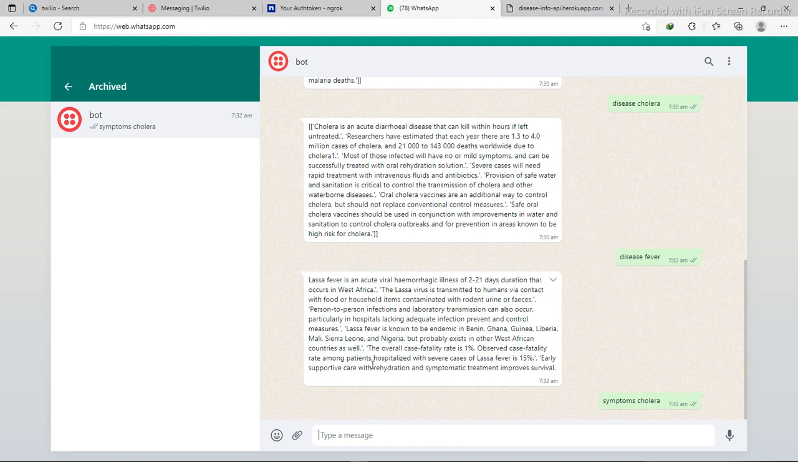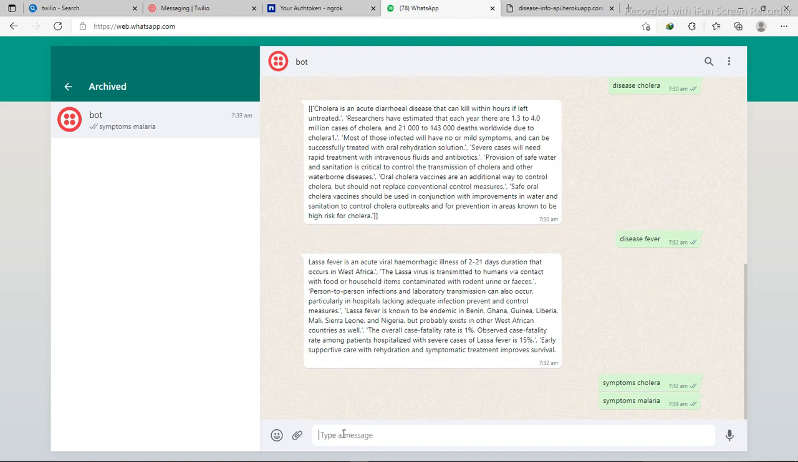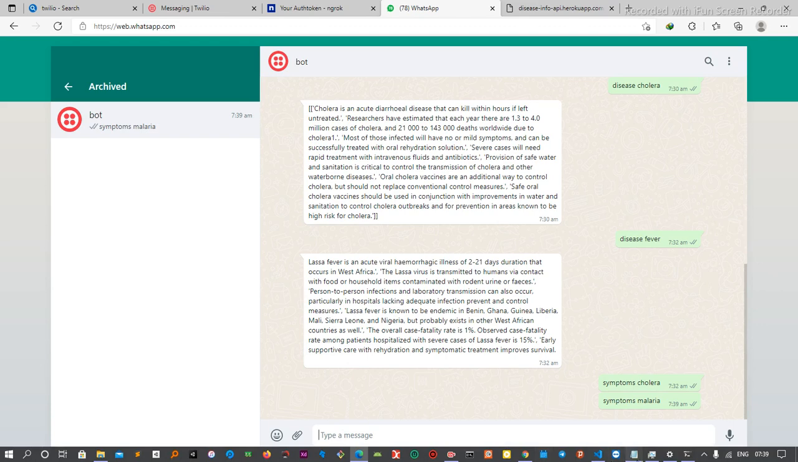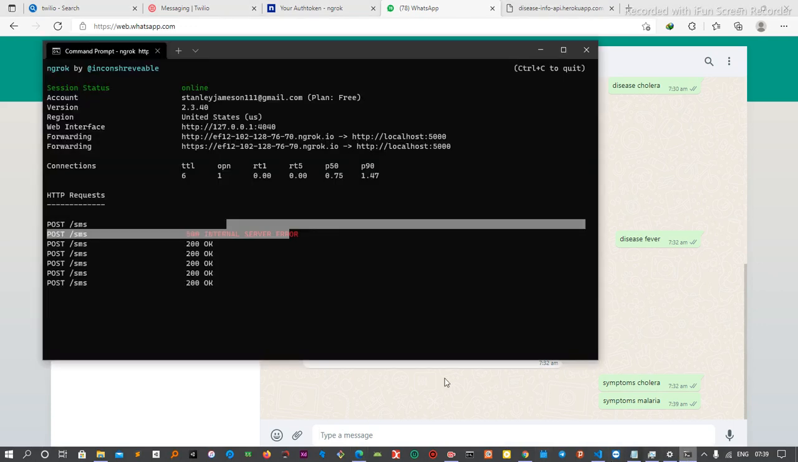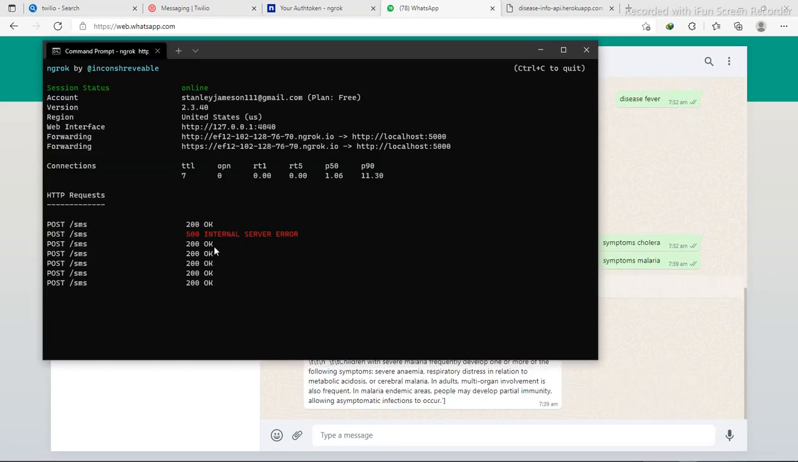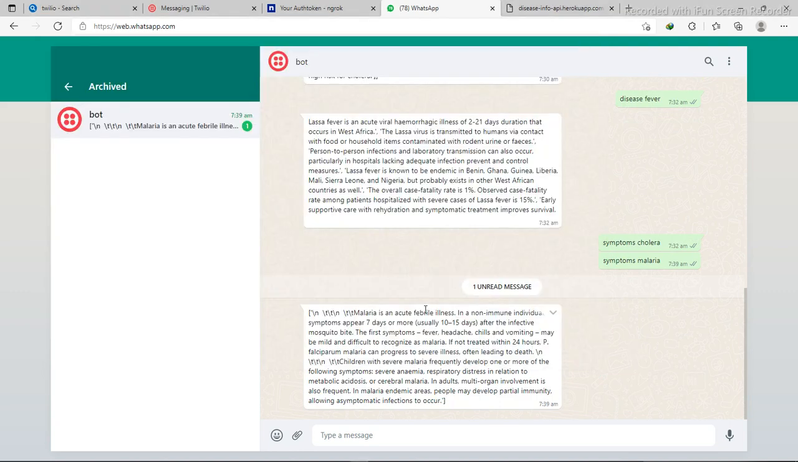So I'm also going straight to the point here without typing hello. So let's go: symptoms malaria. I don't know why I love malaria that much, like saying it as it is, not loving malaria, but I just don't know. Okay, it says 200. So we've received information about the symptoms of malaria.